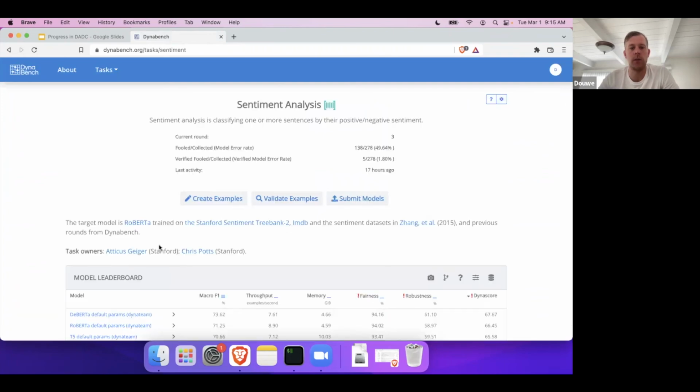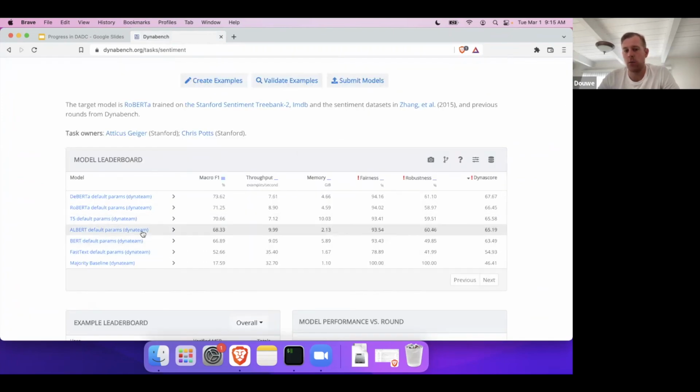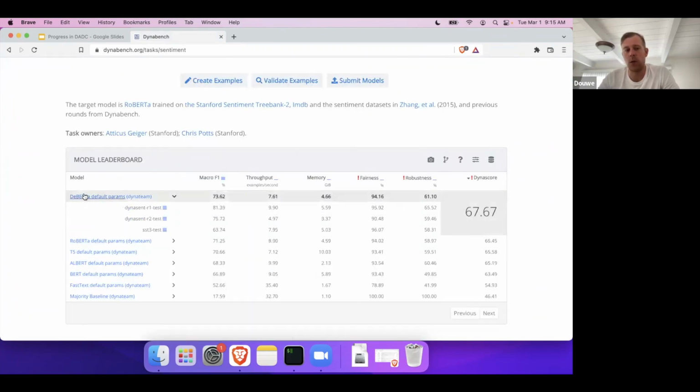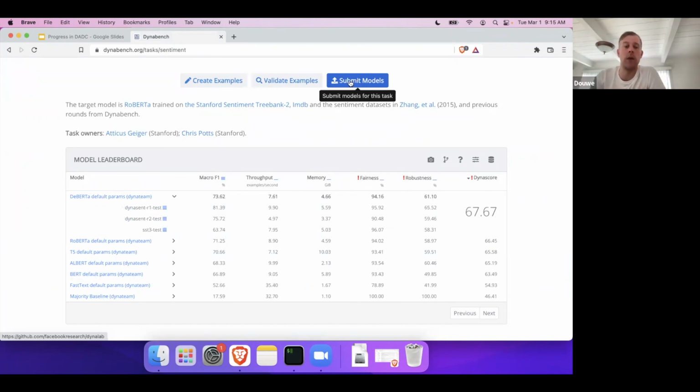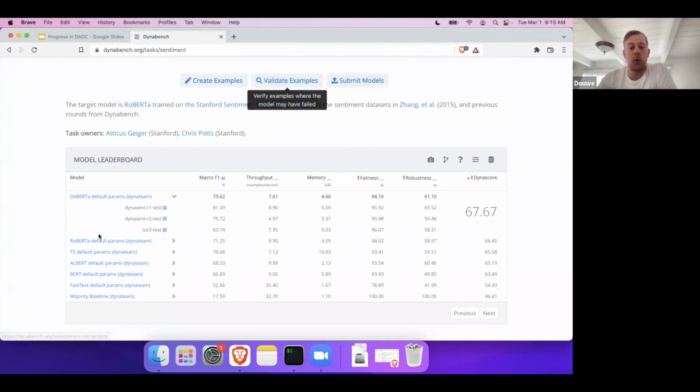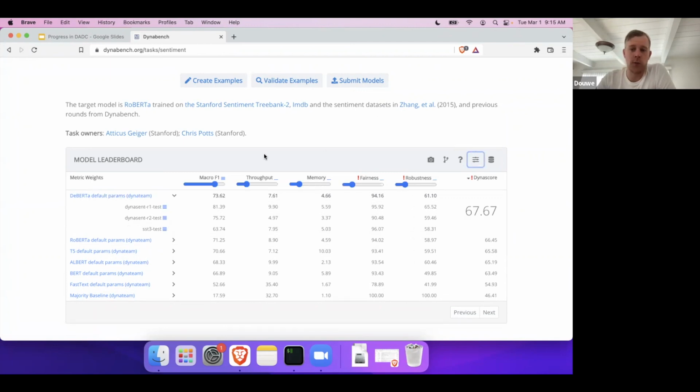So if we go to sentiment, what you can see here is what we call a dynamic leaderboard. So these are models that were submitted by clicking on the submit models link here, which takes you to a GitHub repository where you can wrap your model to turn it into a Docker container that we can then evaluate. And so these models here, they're evaluated on different data sets, and what you can do as a consumer of this leaderboard is you can specify what you care about.